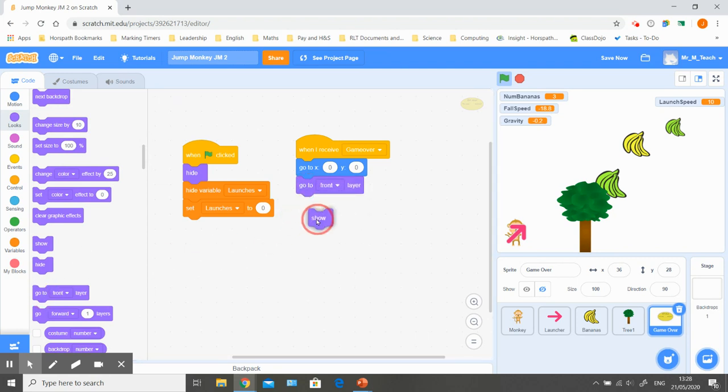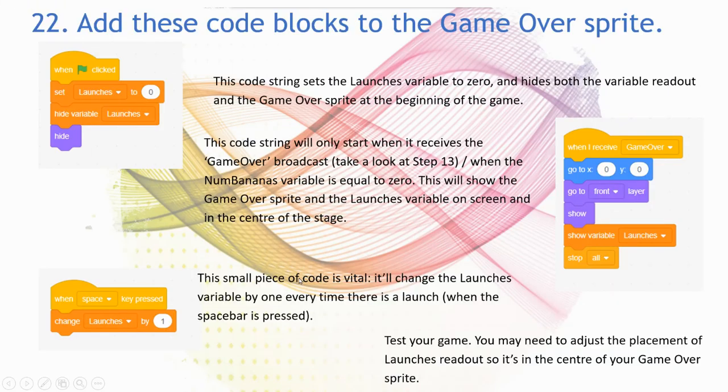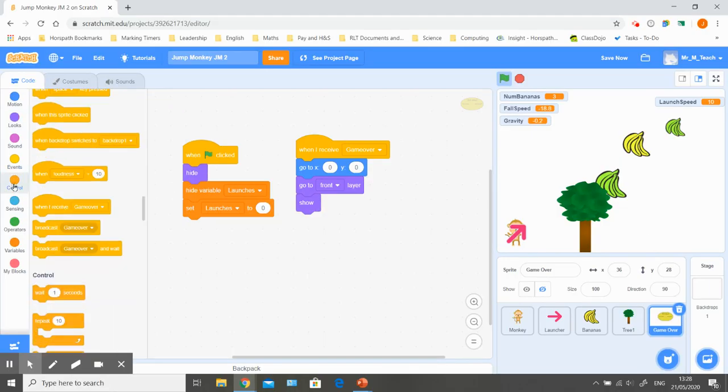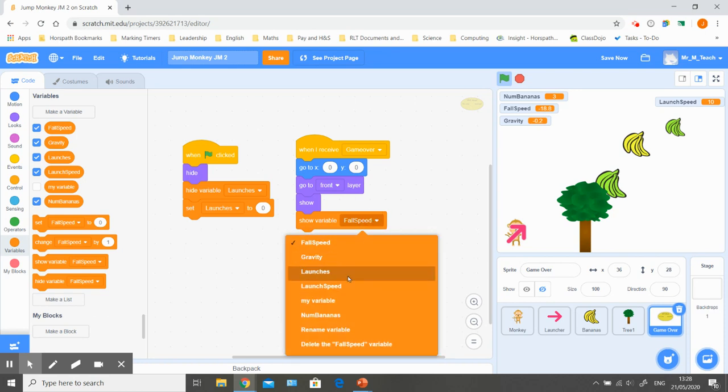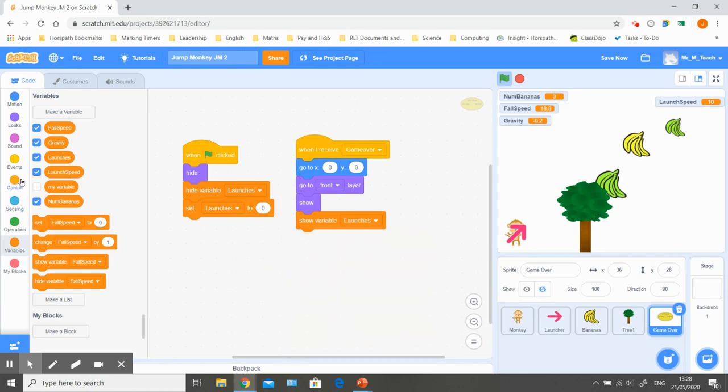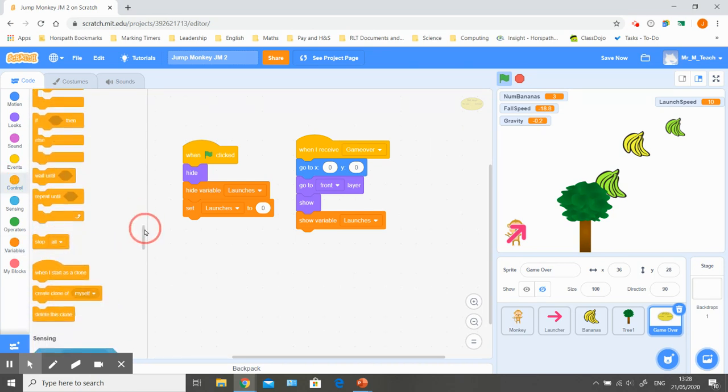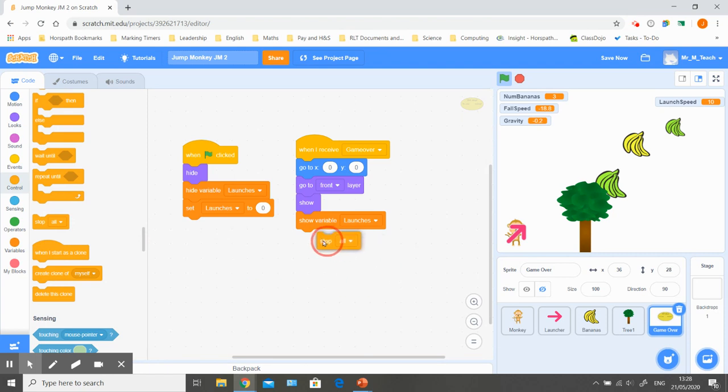Order doesn't matter in terms of sequence here. And then it's going to show variable launches. Show the variable launches, so that will appear in the center of the screen. And then stop all, which is under control, I think. Stop all does need to go at the bottom of that stack there. If you put that first, the rest of the sequence wouldn't run. All these other ones can be changed around and you can play with that in terms of sequence.